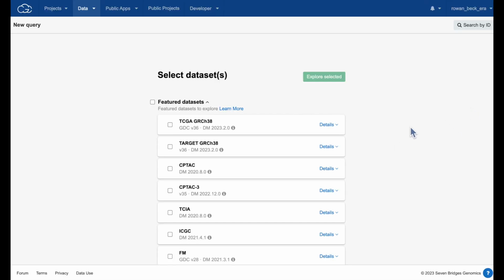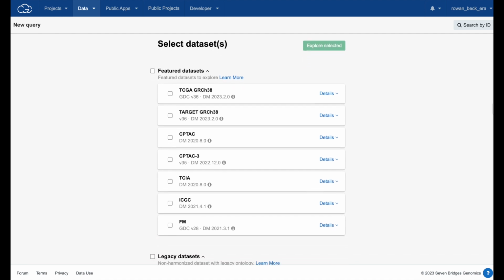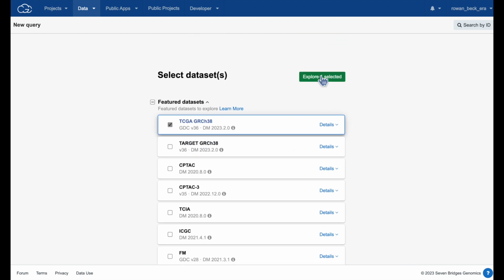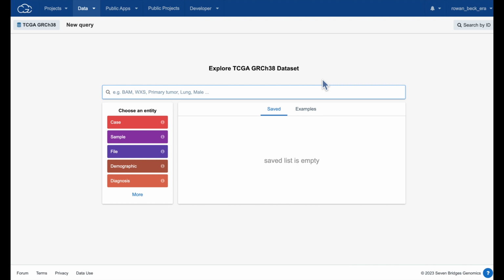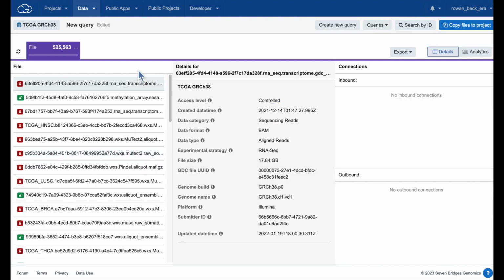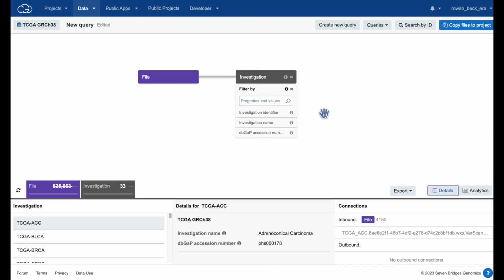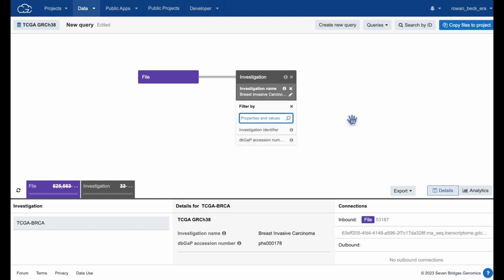Once we've selected Data Browser, you'll have many options to choose which dataset you'd like to look at. Again, as I mentioned, we have TCGA, Target, CPTAC, and more. For now, I'm just going to select TCGA to show you that. Once you're ready, select Explore when selected. From here, I will start with File. Once I'm ready, I can select Investigation and narrow it down based on the investigation name. So let's say for this example, I'm interested in looking at breast cancer cases. I can select breast cancer and filter.